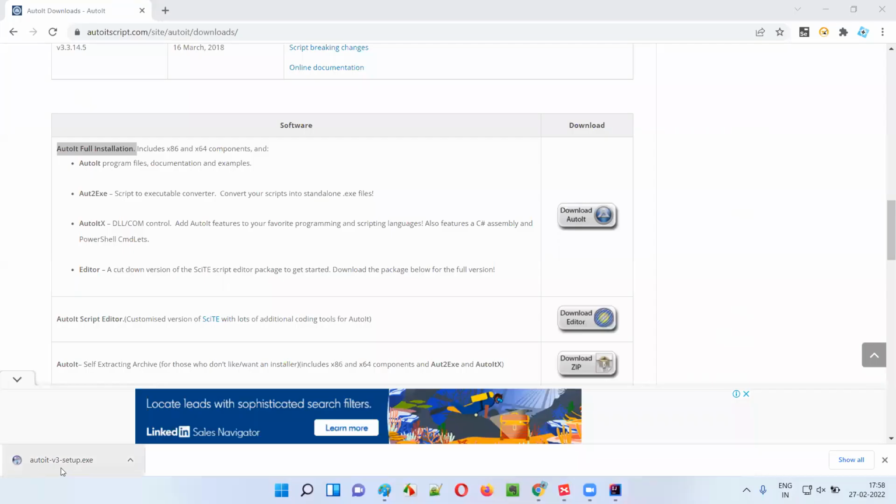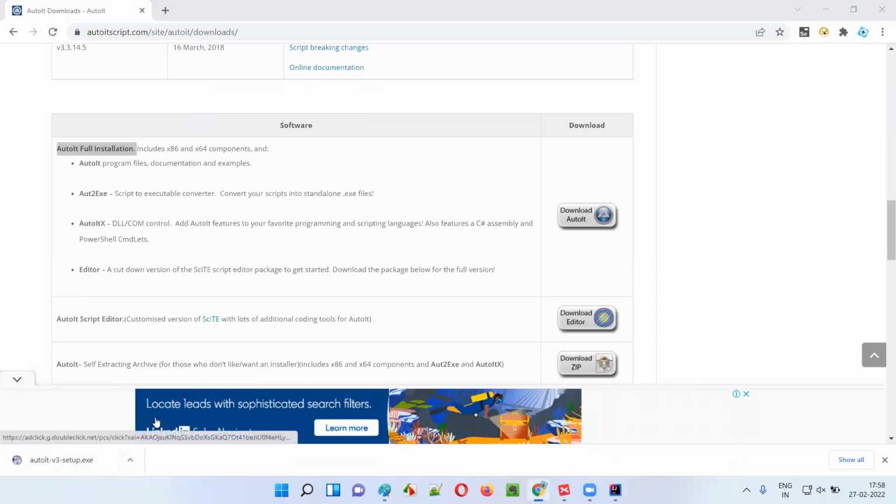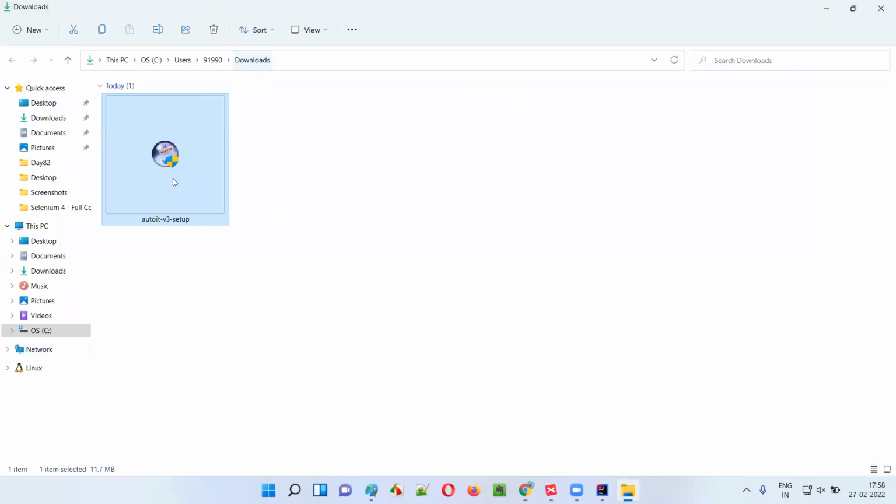AutoIT has now been downloaded here, as you can see. I'll say show in folder, and here is the place it got downloaded, in the downloads folder of my Windows machine. I'll just simply double click on this file. I got a user access control dialog where I have to select yes.